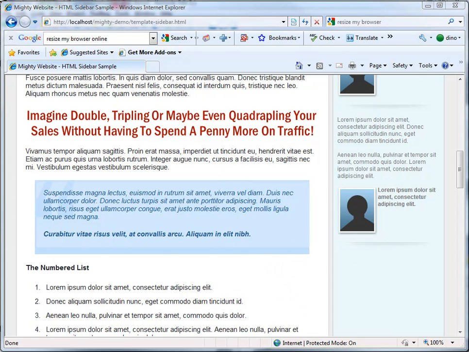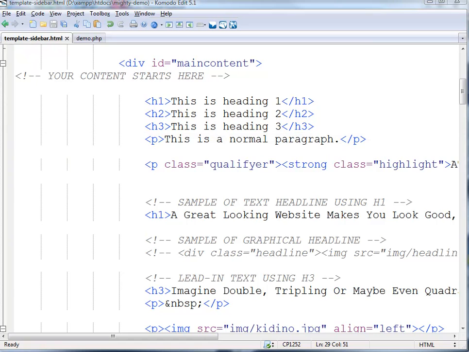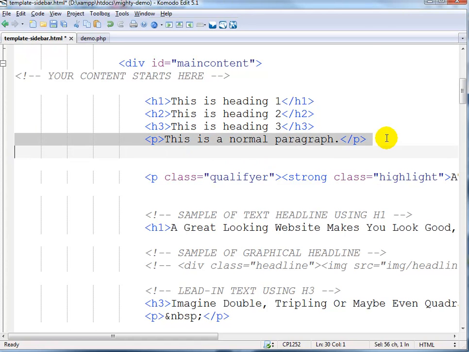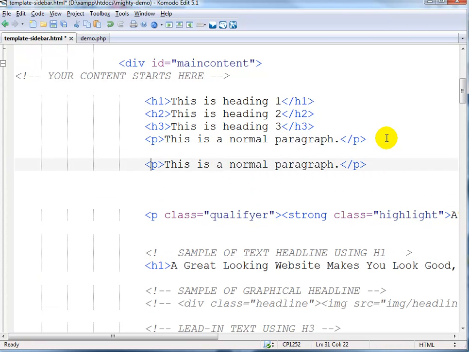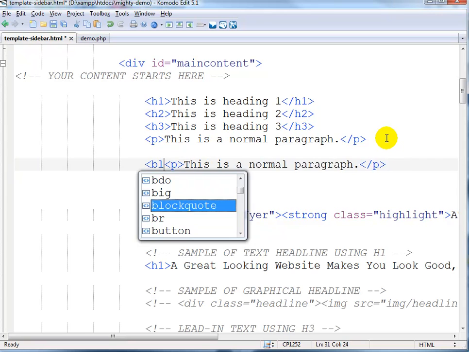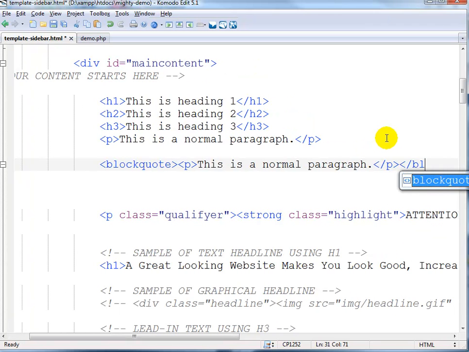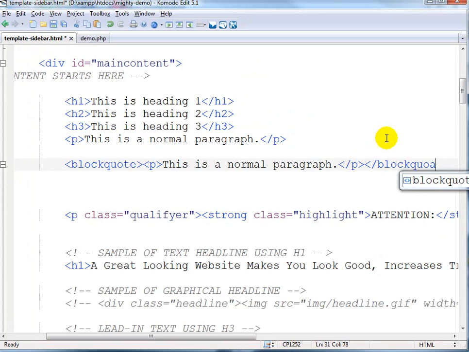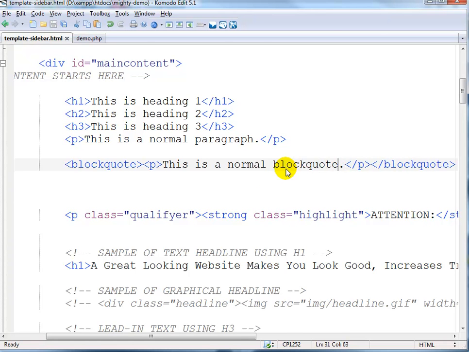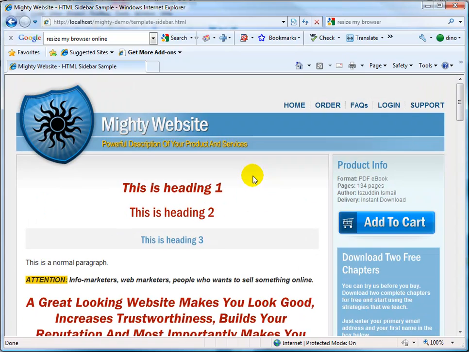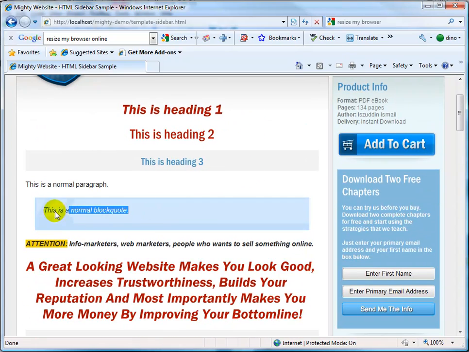Okay, next we have the block quotes. I'm going to copy this, and we can put a block quote around it. Okay, and close that. Why don't I change the text here? Block quote way up here, and you will see this is how it will look.